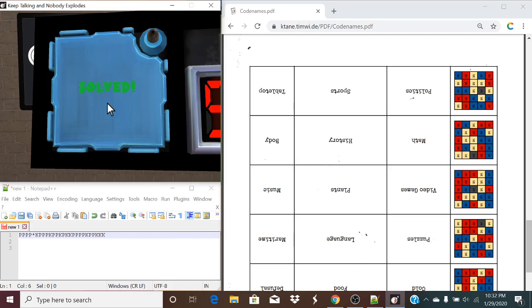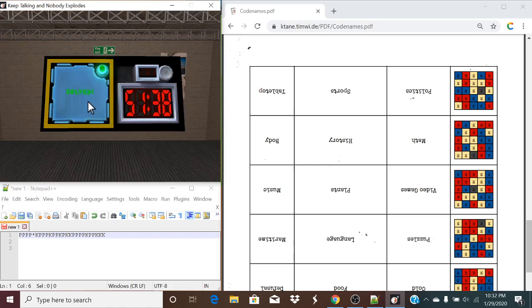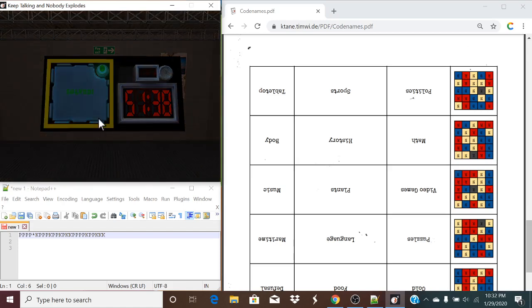Okay. I have to get lucky there. I'm sorry, I don't know what was happening with the module there, but apparently it wouldn't let me submit integer. Anyways, that's the module for you guys.